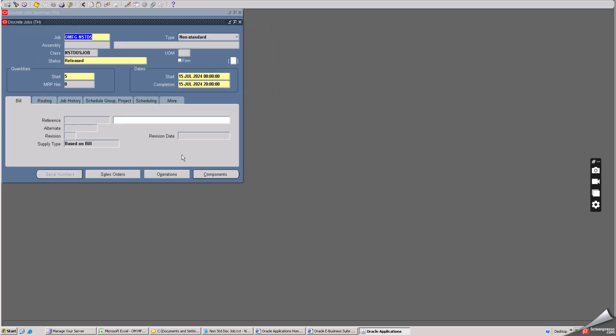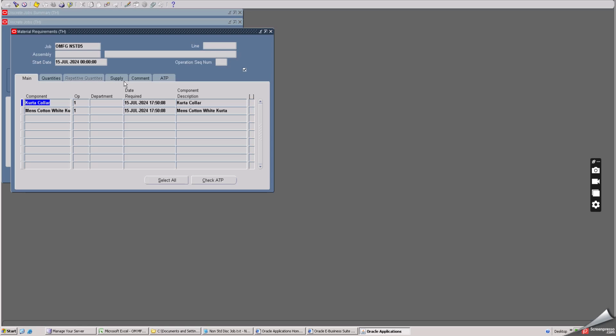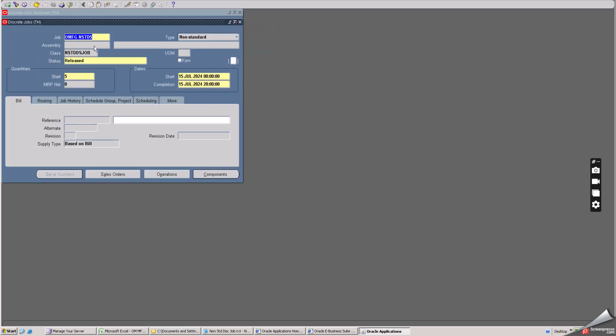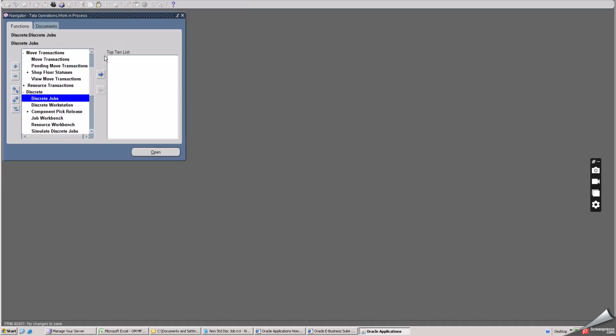Now, components. There won't be any operations because operations are not defined. Now save it off, not required. We came here just for checking purposes. Now what we have done: we have created a discrete job. We have issued the finished good along with the raw material from the inventory store to the shop floor for repairing. So on issuing, we are automatically able to see the components in the non-standard discrete job.